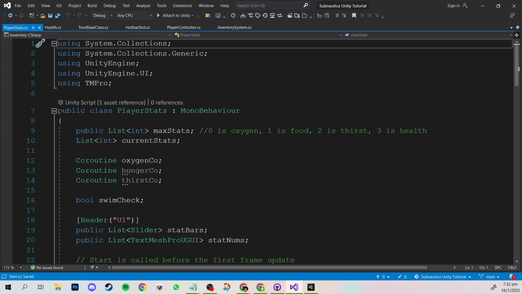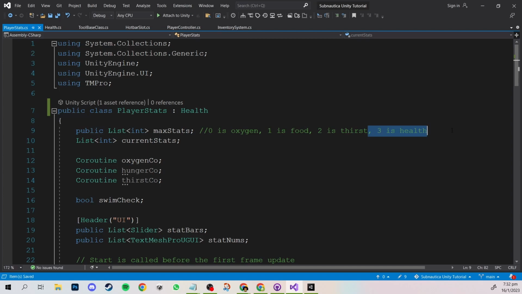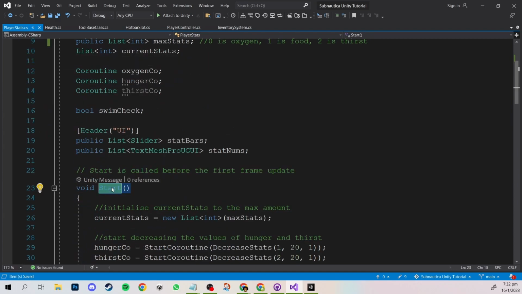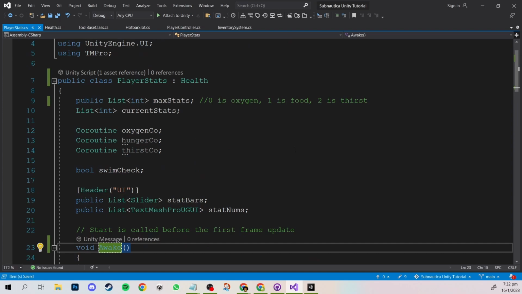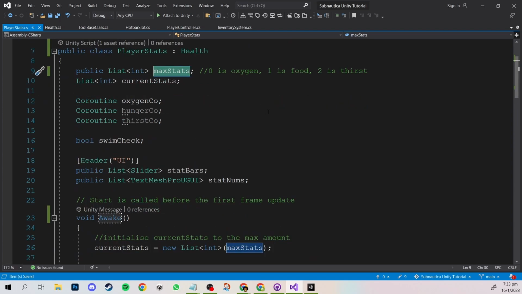So how I'm going to change it is, instead of inheriting from MonoBehaviour, I'm just going to inherit from health. So now instead of having all of the max stats in the stats lists, I'm just going to have oxygen, food, and thirst in these lists, and then health will be separate. So here I'm going to change start to awake to make sure that it's called in the correct order. So from now on, this list is only going to have 3 elements in it.